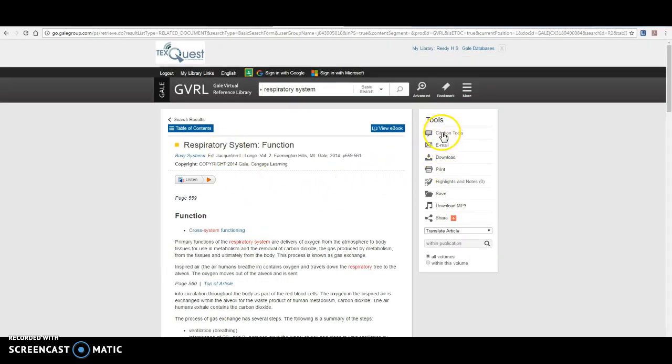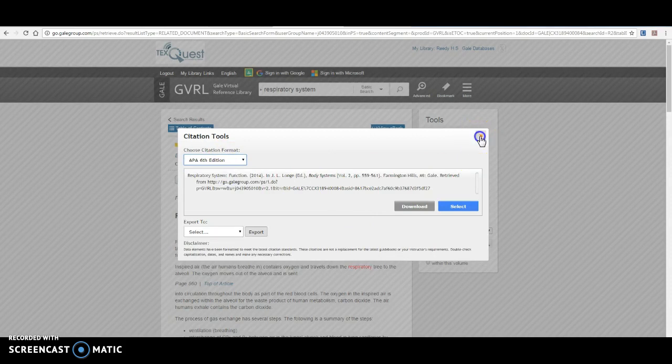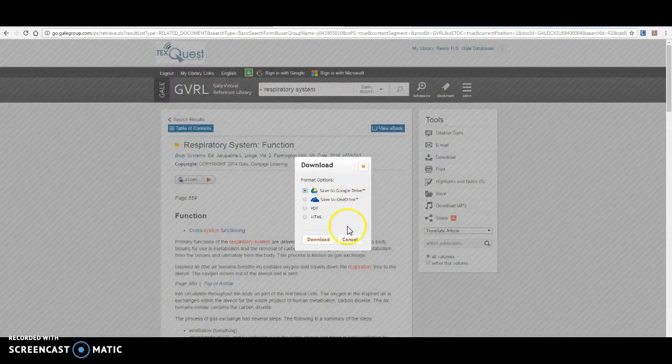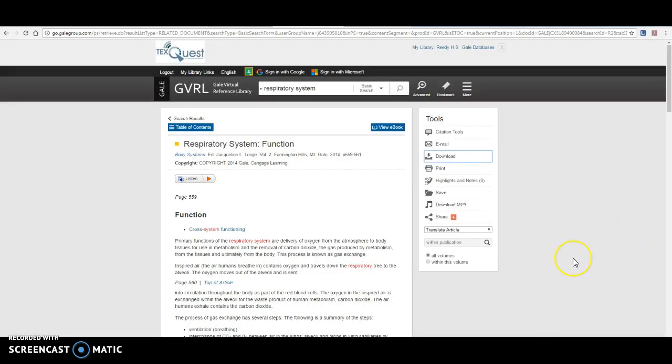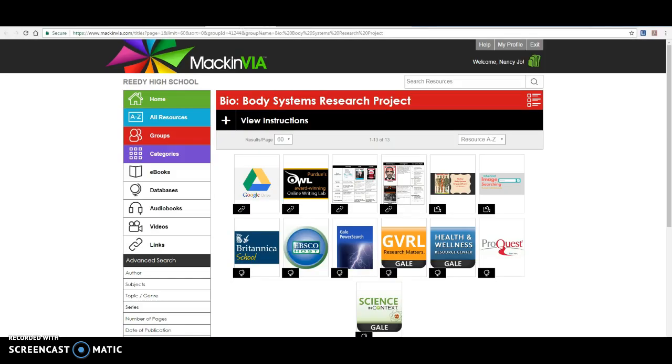From here, I can click on my citation tools again and tell it APA, copy and paste this into my references list. I can download this directly into Google Drive from here, but this is going to be probably another one of your better sources. So start with Britannica School, Science in Context, then maybe go to Gale PowerSearch, and if you're still looking, go to GVRL.